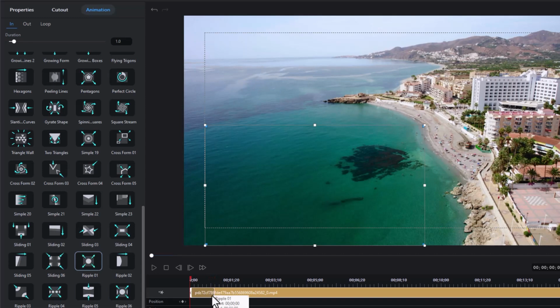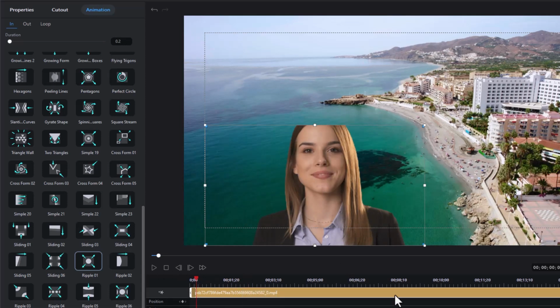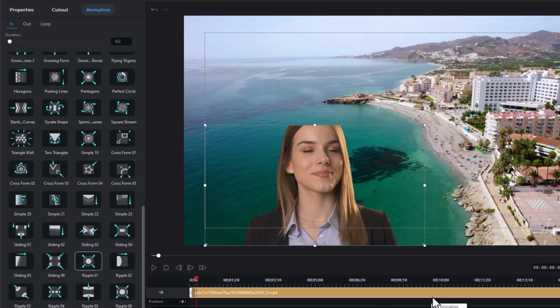And if I want to change the duration of the animation and slow it down, all I need to do is move to my timeline, use a double-headed arrow, and I can lengthen the in animation so it's slower, or I can speed it up so it's very, very quick. So we'll speed it up in this case. But now we have a very quick in animation. We have the background removed around our spokesperson. I'm going to click on OK.